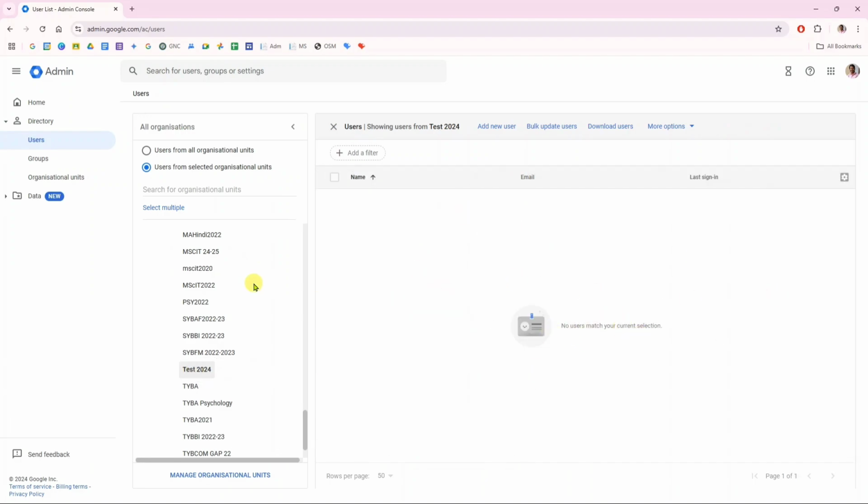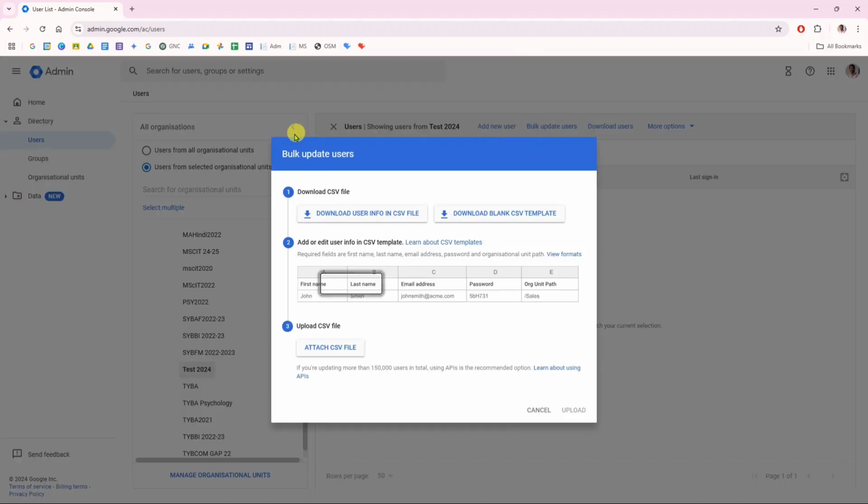Now we are going to create users in this particular organizational unit. So for that, we need to come to this menu on the top here. So you have add new user, bulk update users, download users, and more options. We'll start with bulk update users. Click on bulk update users. You get a dialog box. Step 1, download CSV file. In this, you have 2 options. Select the second one, download blank CSV template.